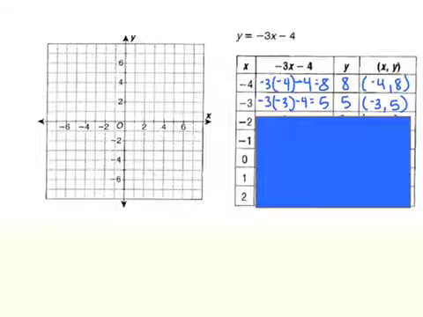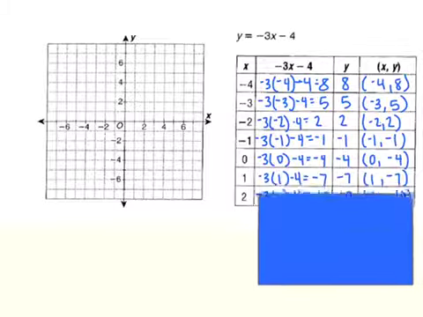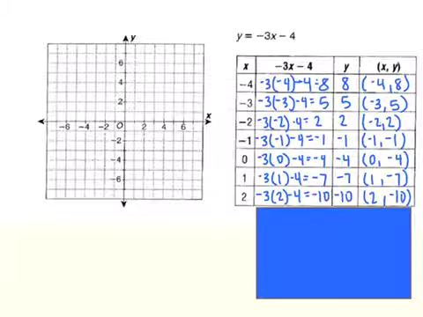So now put the video on pause and finish the rest of the table, and then once it's all completed, you can hit play again. So the rest of your table should have looked like this. You should have plugged all your x's in to get your y's and then written them in ordered pairs.